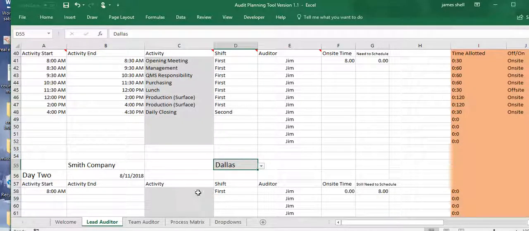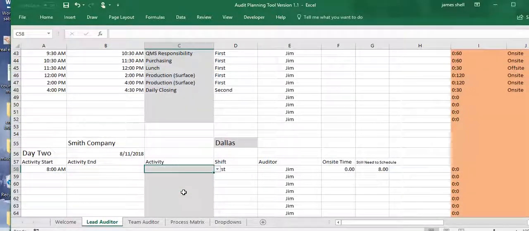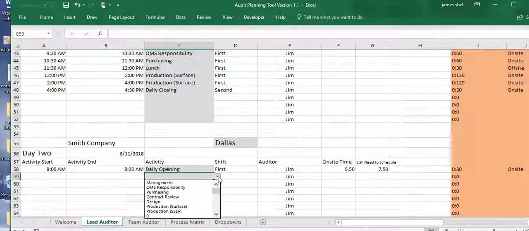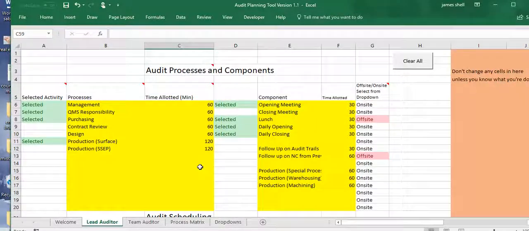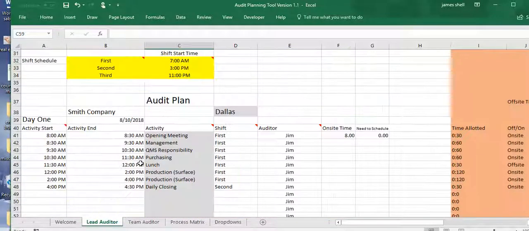All right, here's our second day. We're going to be Dallas, and our activity is going to be the daily opening. Let's figure out what process we haven't done yet, so let's go back up to the top. Here you can see which processes we've selected and which ones we haven't. We haven't selected SSEP yet, and we haven't selected contract review or design. We did want to do production SSEP down here.